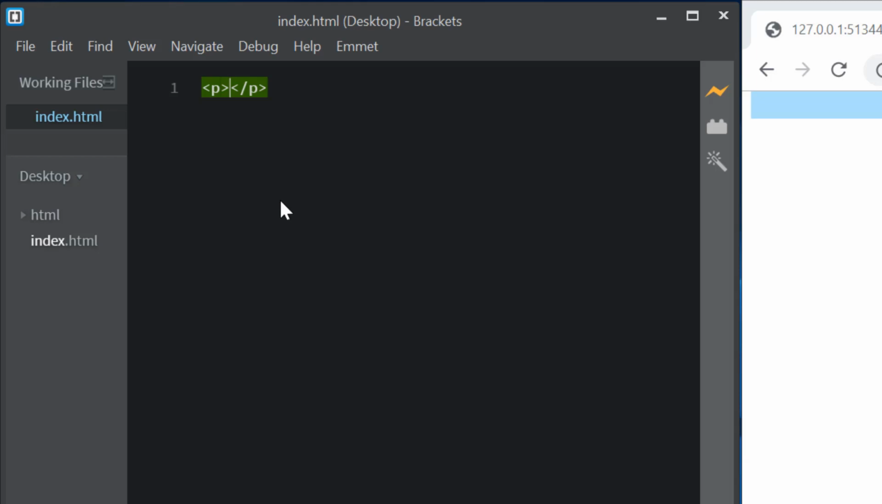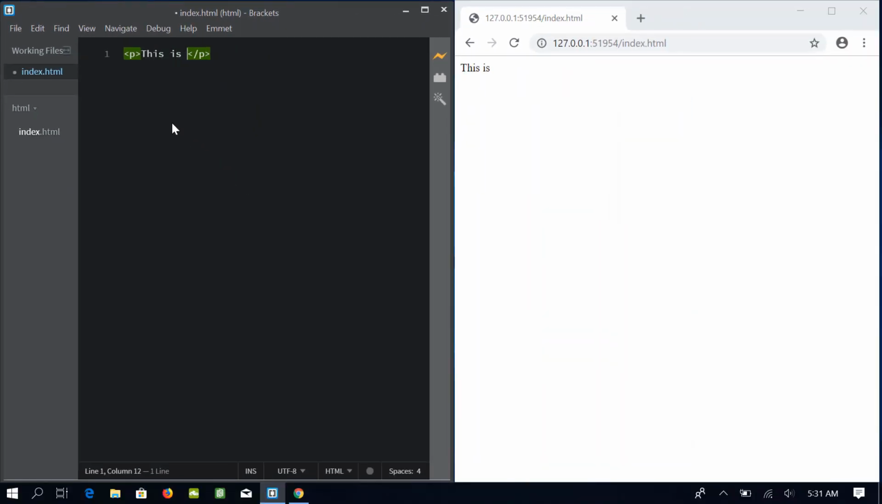In case you are using a simple text editor like Notepad or TextEdit, you will have to write the ending tags manually. So this is also one of the advantages of using special editors for HTML. Okay, the contents will go inside the starting and closing tags. This is paragraph. Majority of the HTML elements have both the starting and ending tags.